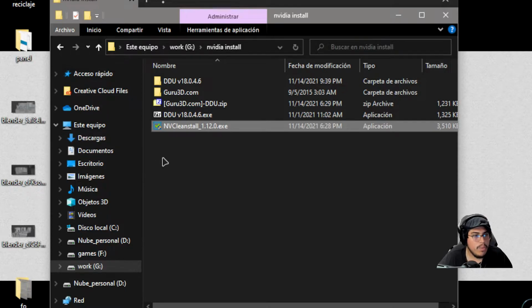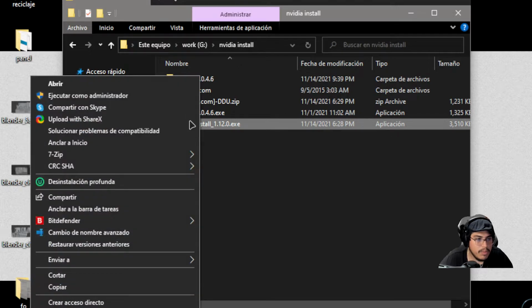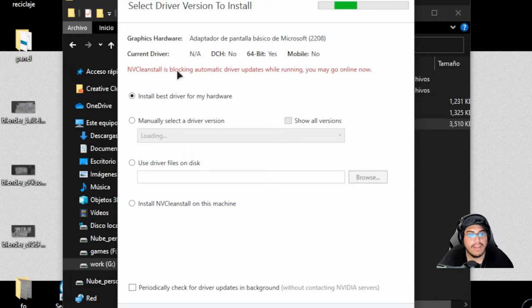Okay guys, right now we are here in our Windows without any Nvidia drivers, and we need to go to our file and find the program NVCleanstall. We need to right click it and open it as administrator, press yes, and this is the program you can see right now.